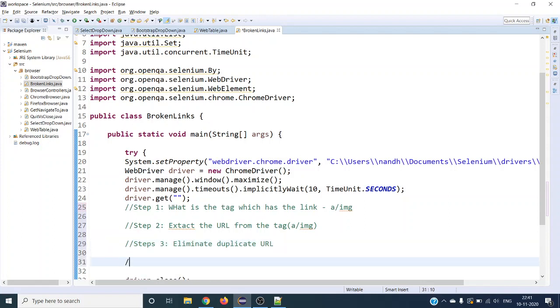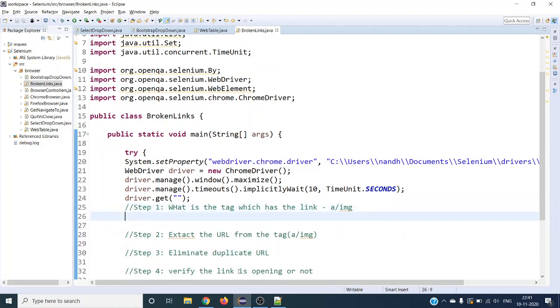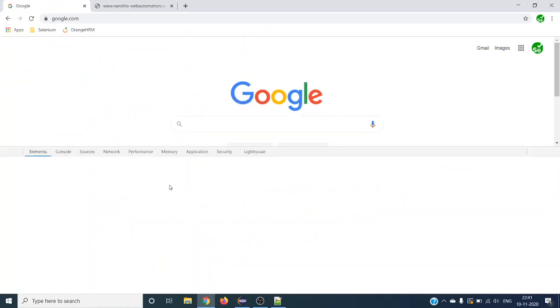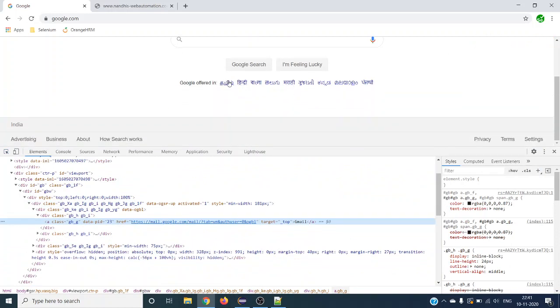So the fourth step is to verify whether the link is opening or not. These are the four different steps involved in verifying your broken links. Let's find out the first step, how we have to find the links. If you inspect this particular Google website, go to Gmail or any other link, you will find that all the links are present in anchor tags. So let's find the links using the anchor tag.